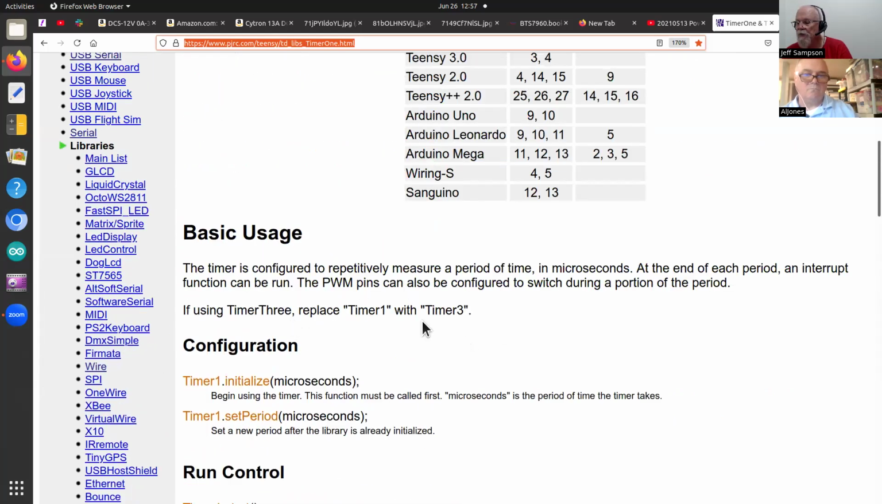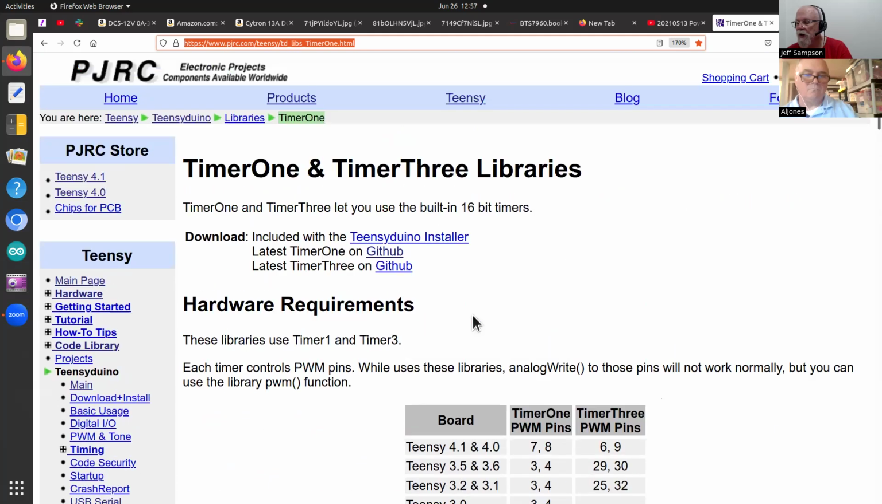So again, if you want to know more about this, check out this website, and maybe somebody should look up this PWM function and see what that is. It could be that's another valid alternative, but for right now, I don't know.